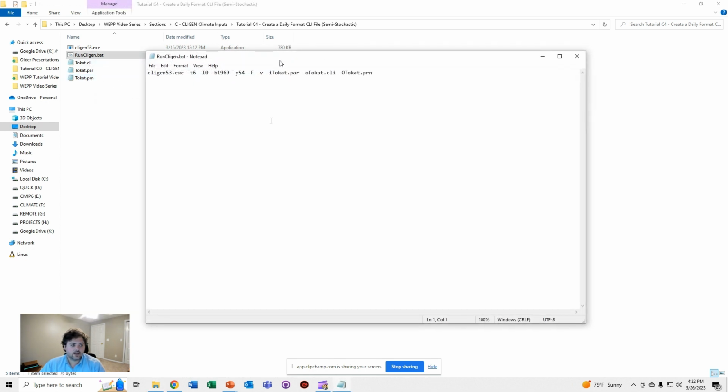So let's look at our batch script and I'll explain the values. So we have our CLIgen executable. We're telling it that we want to use option 6. So anytime that we want to use a par file and a PRN file, we need to use this option 6. We're not interpolating again, we're just using the station values.